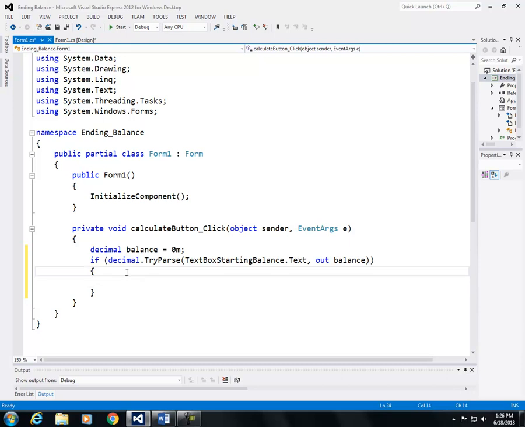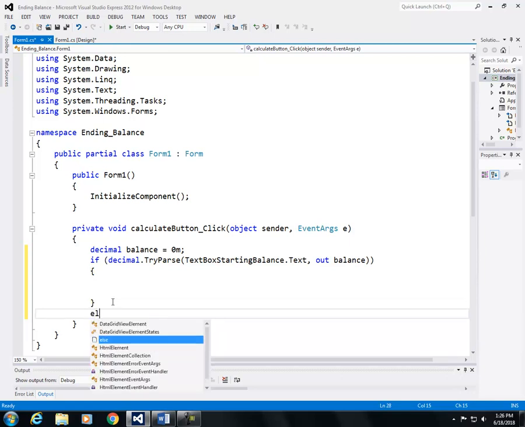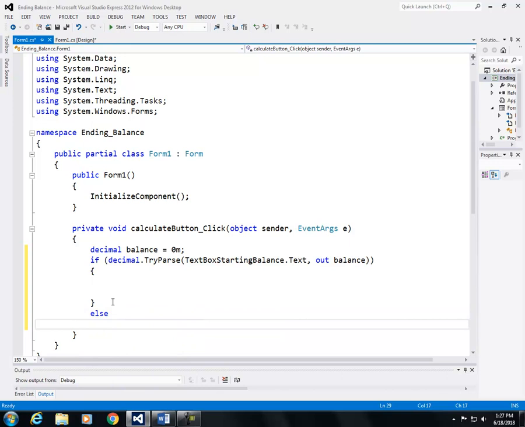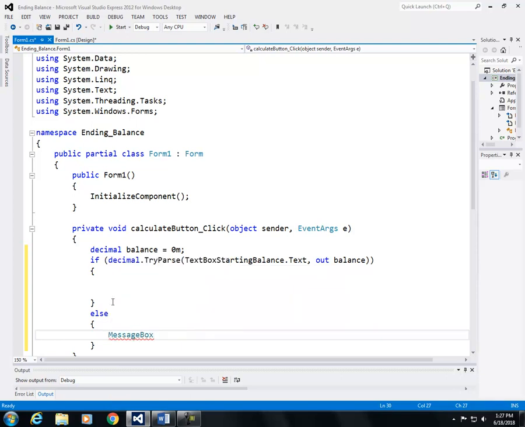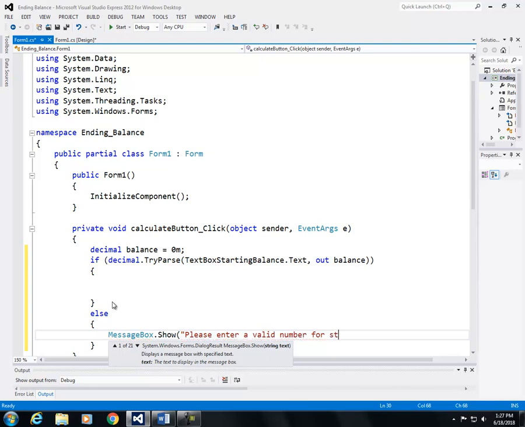So if that's successful, then we're going to do something. So I'm going to write the else first, meaning that it's not successful. Since it's not successful, I'm going to display the error in a message box, to let the user know what they're doing wrong.